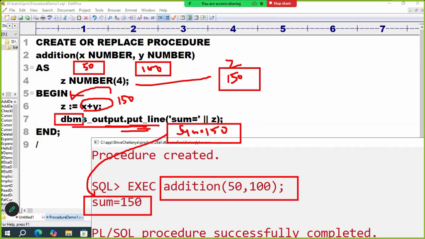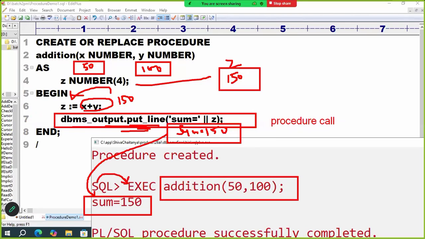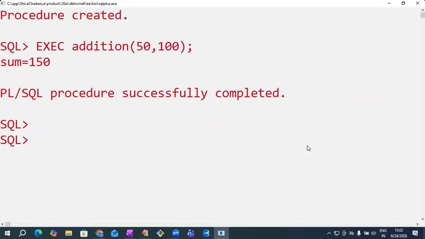This is also a procedure call only. It is a packaged procedure you are calling there. To call from a PL/SQL program, no need to use execute. To call from the SQL command prompt, use the command execute. So this is a procedure call, and this is also a procedure call only. Here we are calling our user defined stored procedure addition. Here we are calling the ready made put underscore line packaged procedure. That's it. Like this it works.